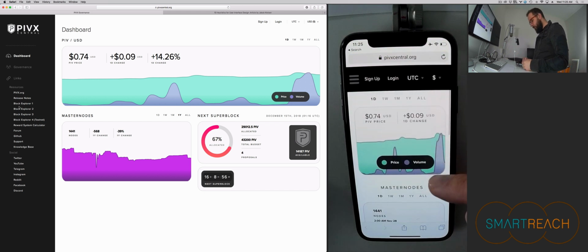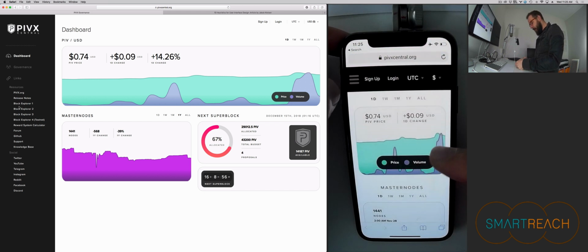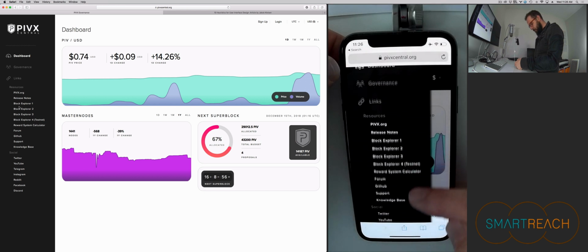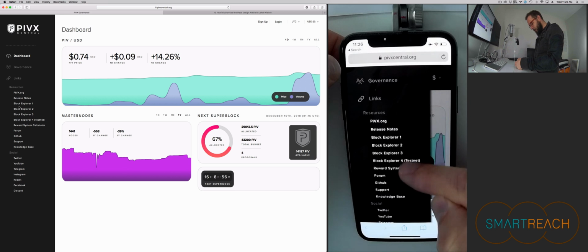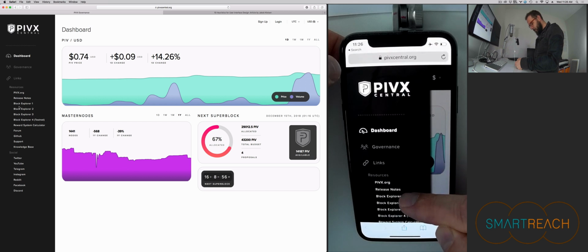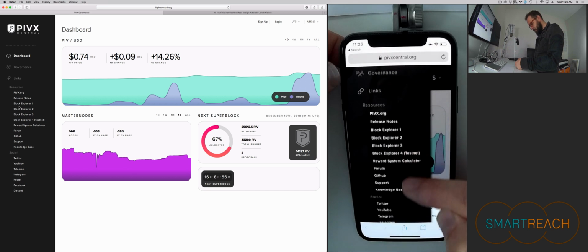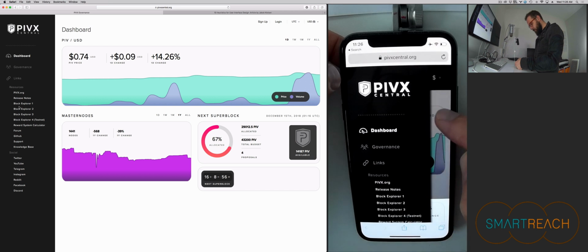On the mobile version here, as you can see, that navigation or menu is not visible. It's going to be collapsed underneath this hamburger icon here, which I'm going to explore now. But that is easy to open up, and you can see those resources there. How do you close it? Okay, there we go.